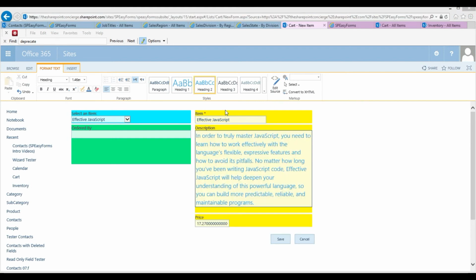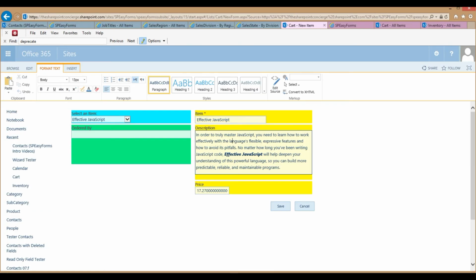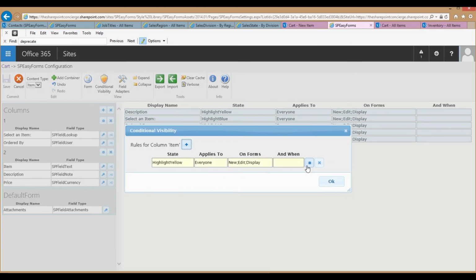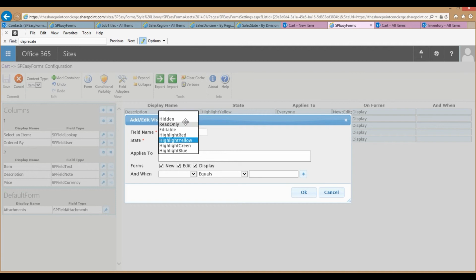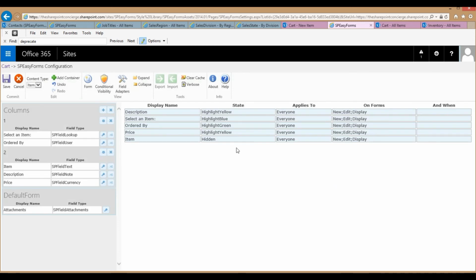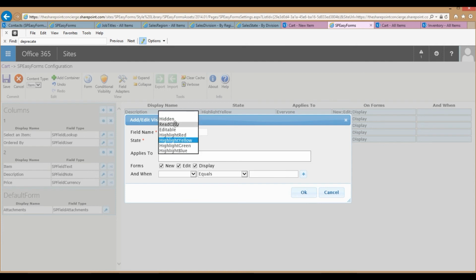The other thing I want to do is make these detail fields read-only. It doesn't make sense, for instance, for the user to be changing the price. To do that, I have to combine it with some field visibility rules. So I'm going to go back to my configuration. First, I'm going to edit the highlight yellow rule on item and just change it to hidden. I don't need to display this at all since it's duplicate data, and the value is going to get copied in automatically by the lookup detail adapter. For description and price, I'm going to change these to read only.